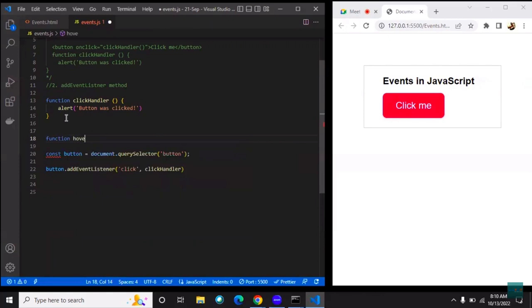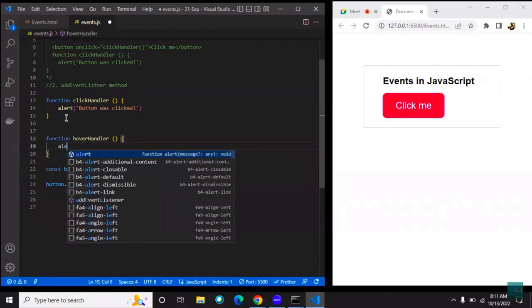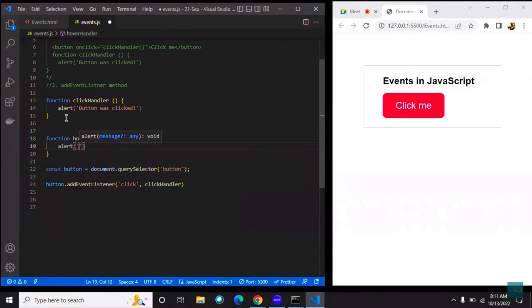Over handler. See, this time I'll put an alert. Mouse forward. Okay, this is the message I want to print.